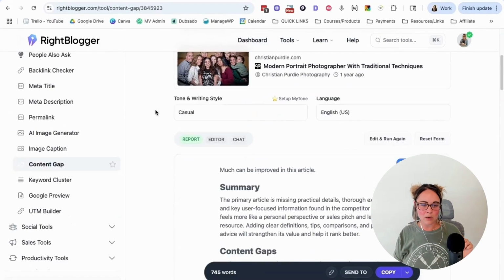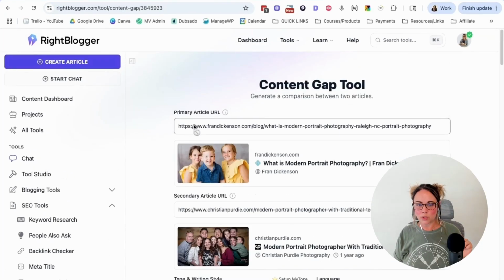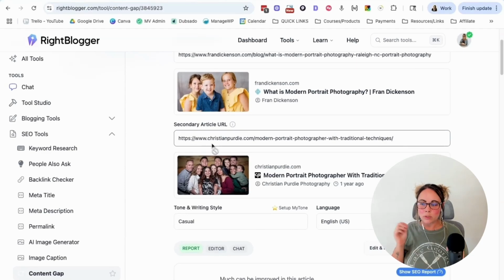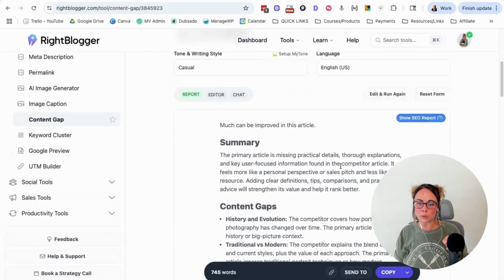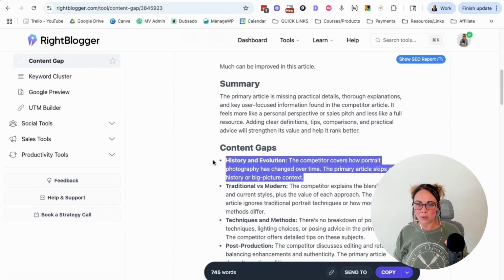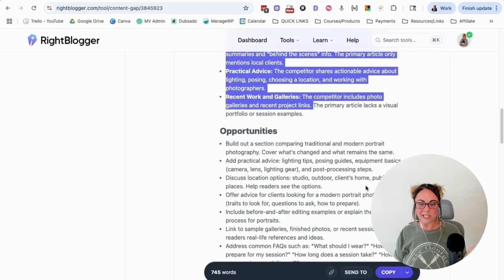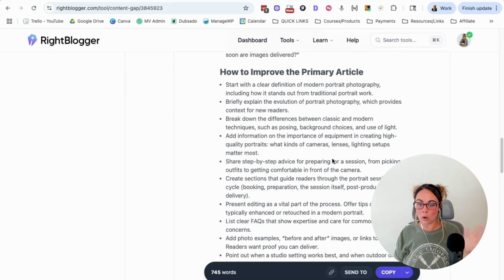But in Write Blogger, they have a tool. It's called Content Gap. And so what you do is you put in your blog post URL, and then you can put in the blog post URL of a competitor or somebody else that's showing up for a related keyword on Google. And so we scroll down, it basically breaks down the content gaps, like what the other person has that you don't have in yours. And then it breaks down opportunities and how to improve your article.